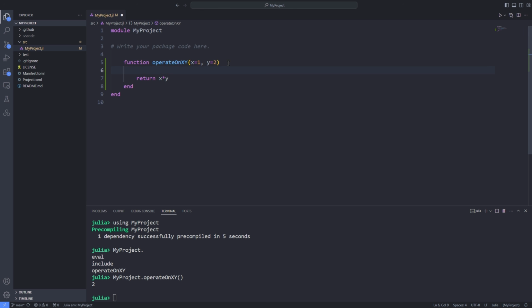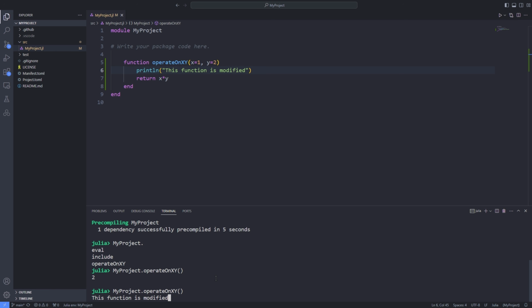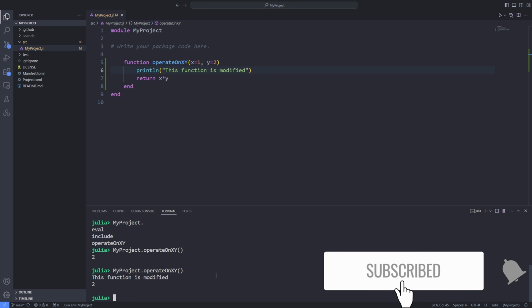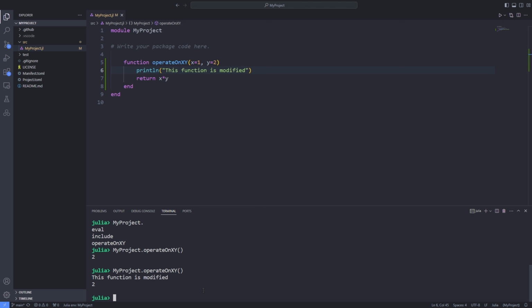Now I add an extra line to the operate_on_xy function, for example println and some string, and call the operate_on_xy function again to see whether the function gets precompiled and changed on the fly by the Revise package. If I hadn't installed the Revise package, I would have to select the new definition of the function again and hit Shift+Enter to actually run the function definition in the REPL, then call the operate_on_xy function. Also note that the Revise package only detects changes made inside the MyProject.jl file, which is in the src directory, and the Revise package does not detect any changes made in the test directory.